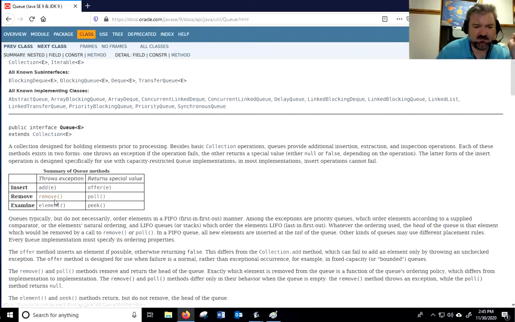But these do the same thing, except they'll throw an exception, so they'll make an error instead of returning false if you weren't able to add. Or if, say, you tried to poll and it was empty, instead of getting an error, you'll just get null returned, and peek would be null. So these return a special value of false, null, null. This will actually throw errors. It just depends. Sometimes you want an error, sometimes you want a Boolean or a null.